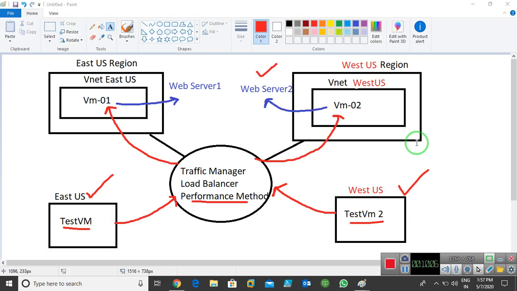Sorry guys, actually I have some issues. I'm not able to create a virtual machine in Central India, so I changed the location. Now I'm using East and West US. Previously we already used East US. In East US I already created a VNet, and I already created one virtual machine. Now I'm going to create West US. In West US I'm going to create a VNet, and I'm going to create the second virtual machine.